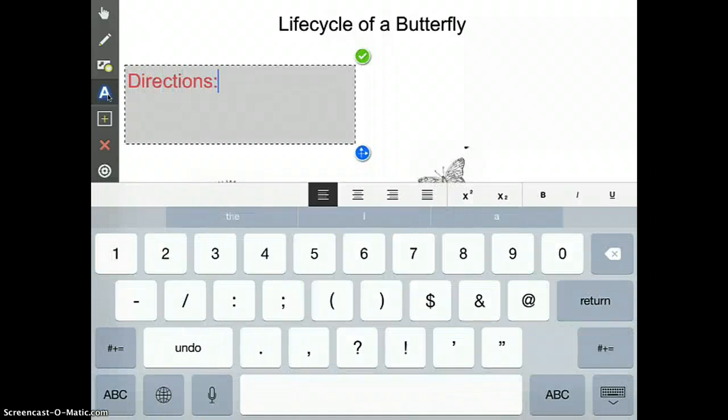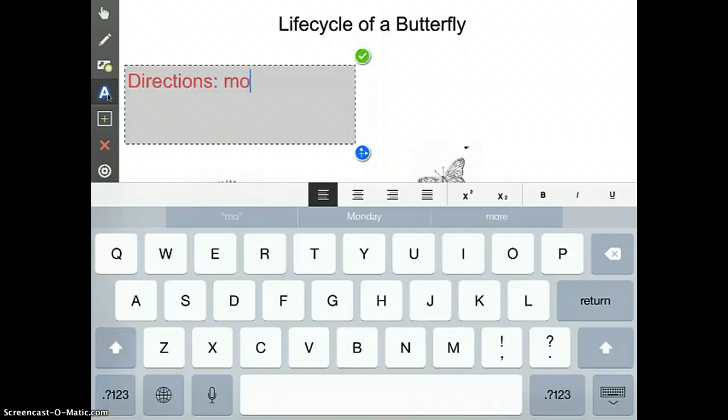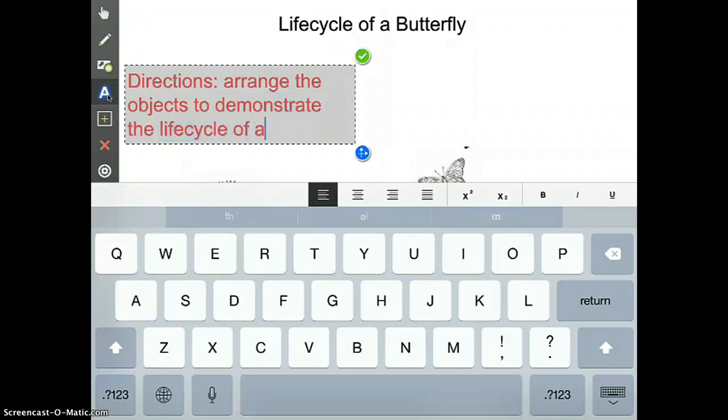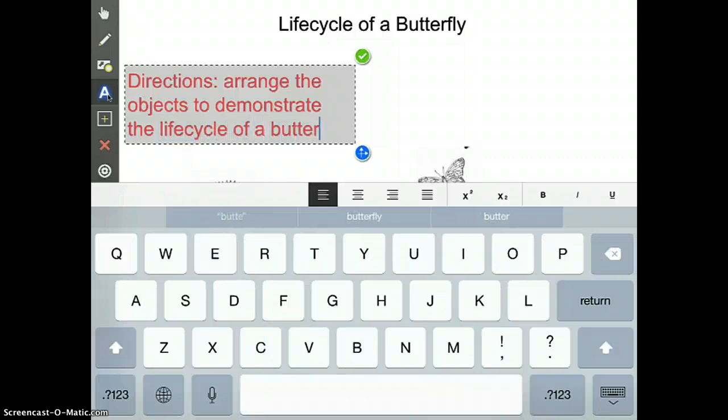Perhaps it's going to say move the objects, or arrange, let's say arrange the objects to demonstrate the life cycle of a butterfly. I could also add additional directions if I wanted to.